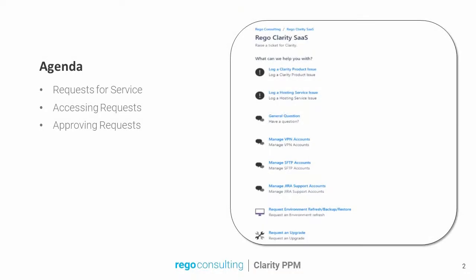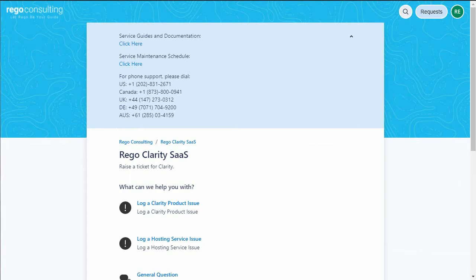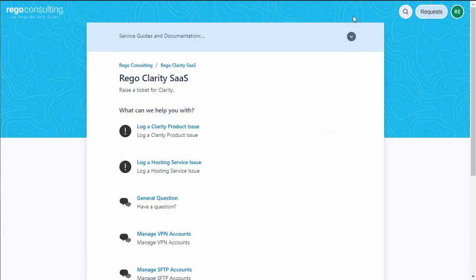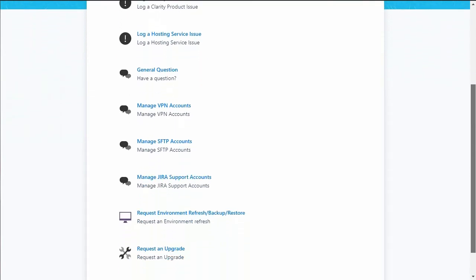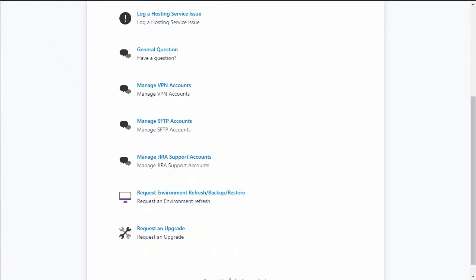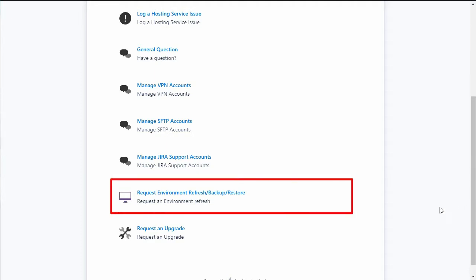In this video, we'll talk about requests for service, accessing requests, and approving requests. Starting on the home page of the Rego Clarity SaaS support page, click on the up arrow on the top section to collapse it. On this page, you'll notice all the different ticket or request types that you're able to submit, including log a Clarity product issue, manage SFTP accounts, and request environment refresh, backup, and restores. Let's use that last one as our example for this scenario.